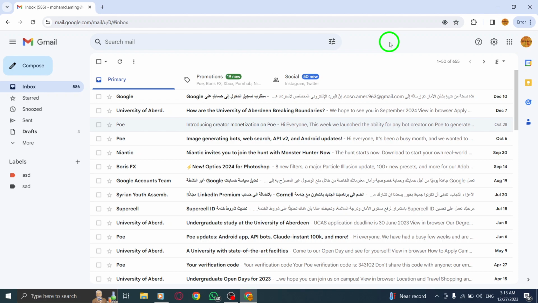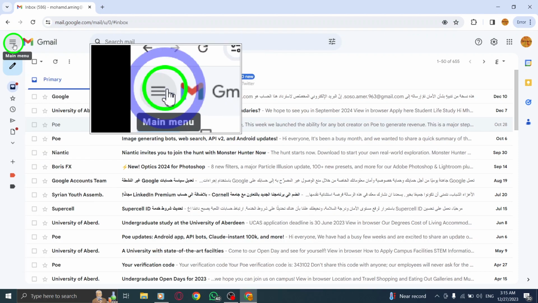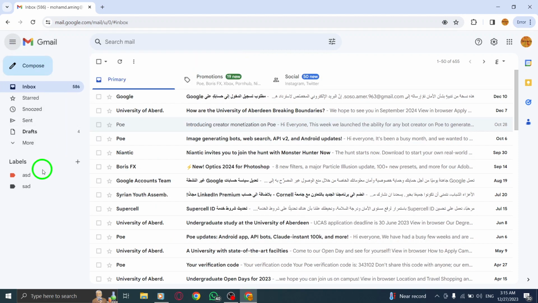Step 2. At the top left corner of your Gmail interface, locate and click on the main menu icon. This will reveal a drop-down menu.